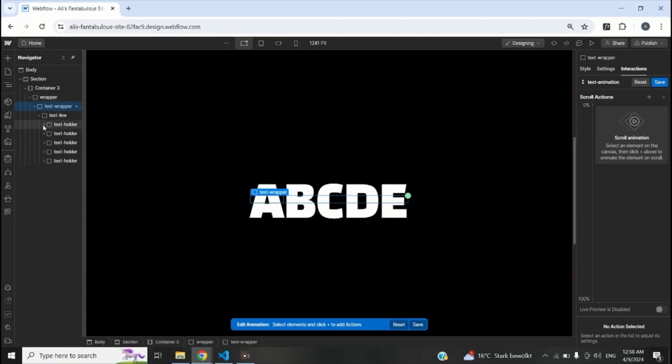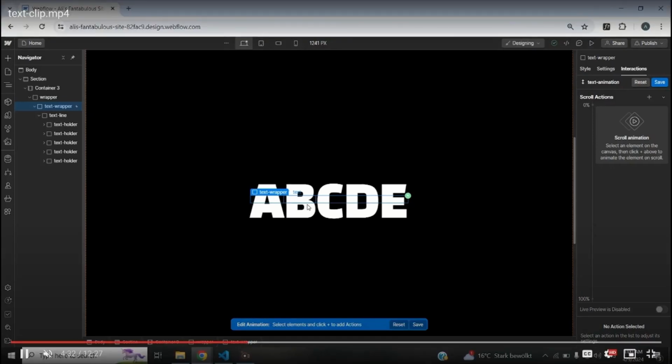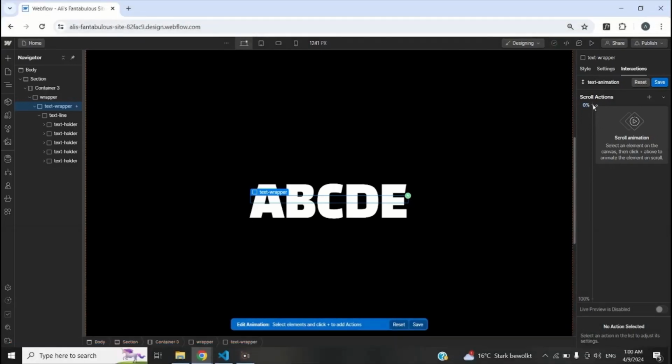And now we're going to be able to start animating our letters. So then, here we have it. This 0 is going to basically tell us where the animation is going to start, and the 100 is going to be when the animation ends and the user has scrolled through this section or element.